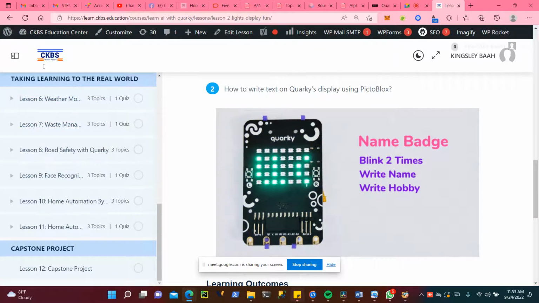Now, taking learning to the real world. Now, the real world scenarios, what is happening now? We can see here we have a weather monitoring system. You can build something on your own. We have a waste management system. You can build that. Road safety with Quarky, face recognition system you've been seeing with your phones.